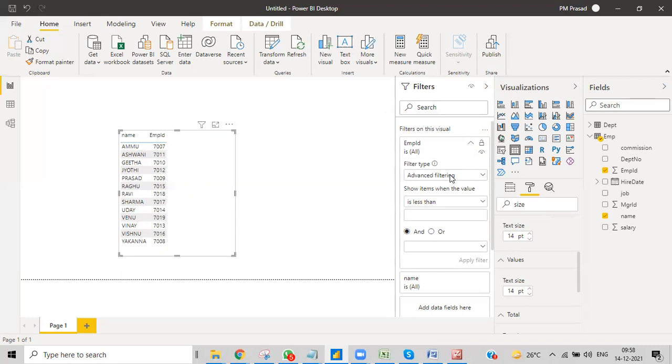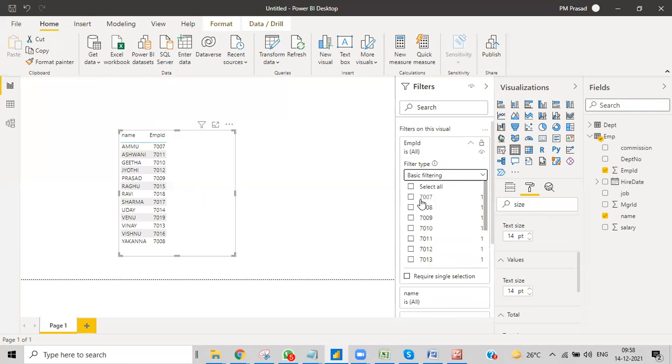First thing is I have the filter type. I have 3 different types. One is basic, second one is advanced, and third one is top. So we'll start with the basic. Basic means all the values available in that particular column will be shown. You can see.